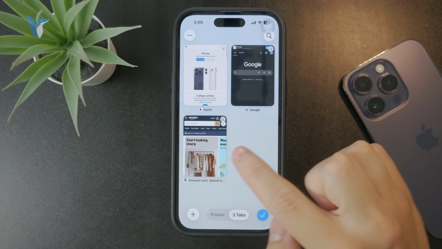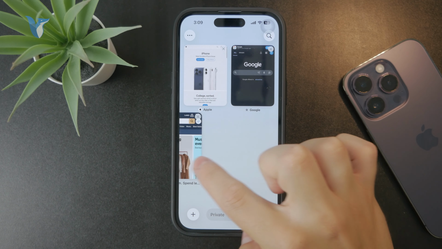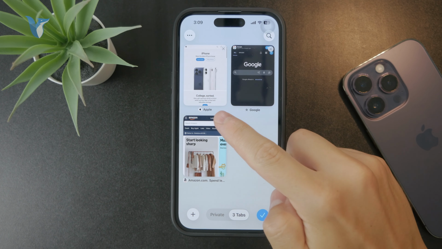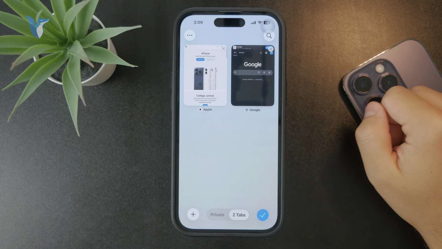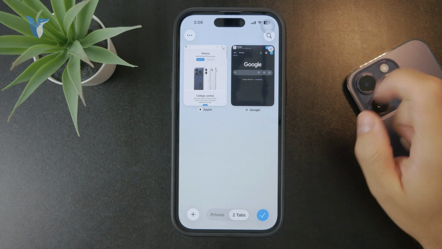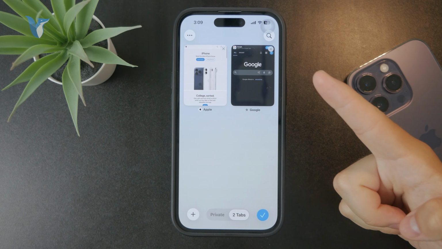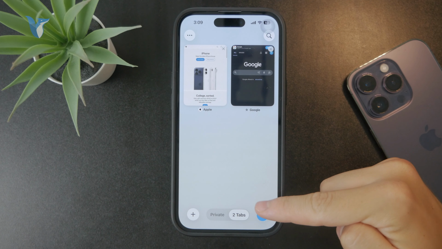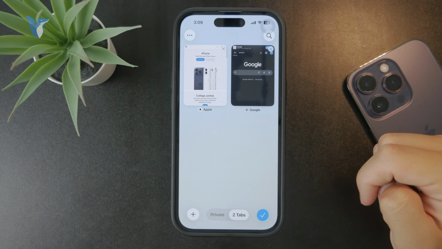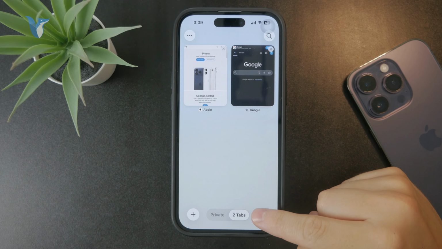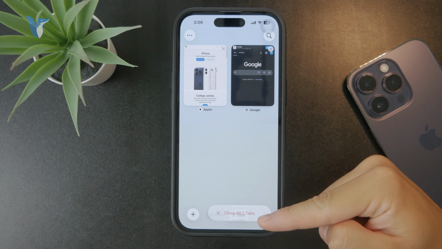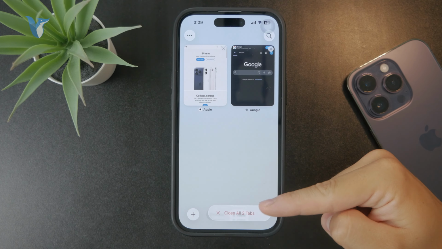So I can either swipe them away individually to close them or click on the X button to close the individual tabs. But as we are already in here, we can close all of the open tabs or pages at the same time by holding down on the blue check mark in the bottom right corner. When we do it like this, you can see that the close all tabs button appears.